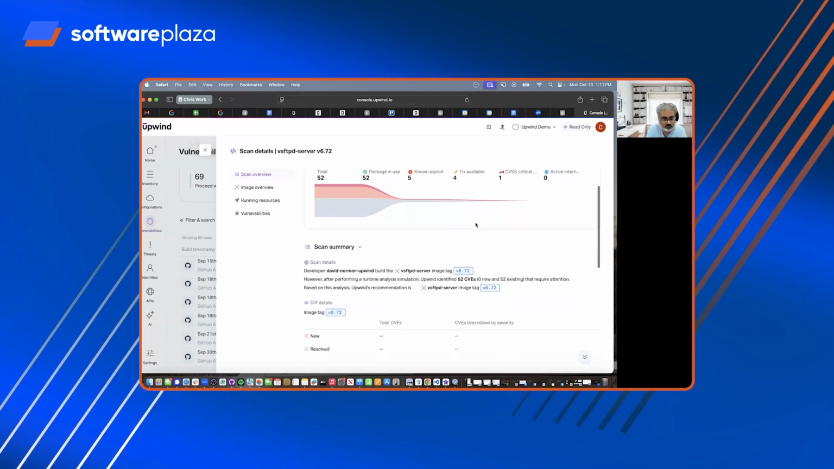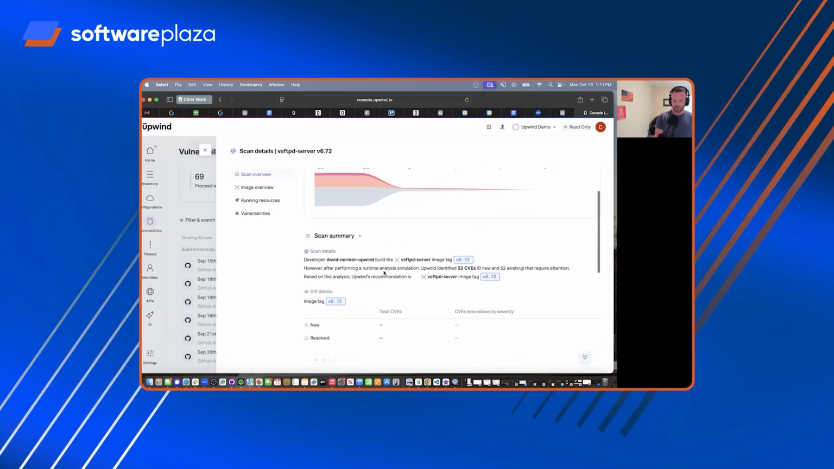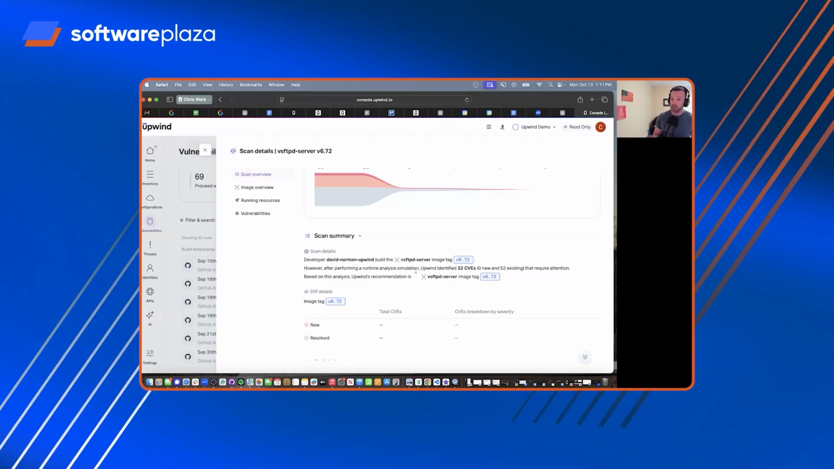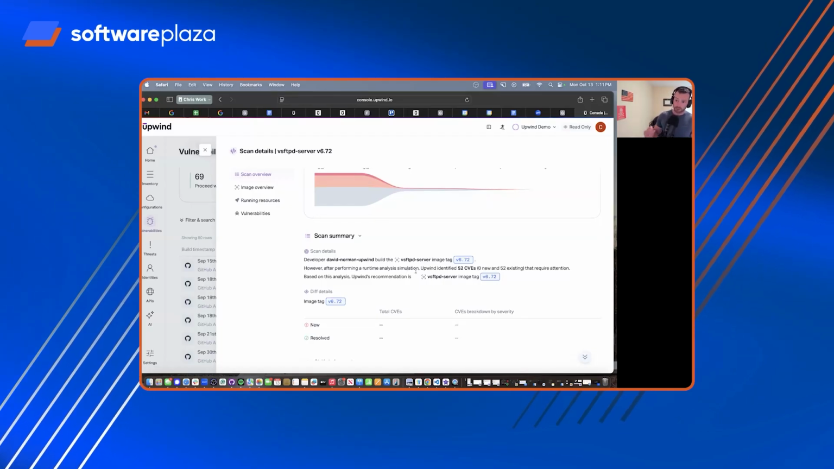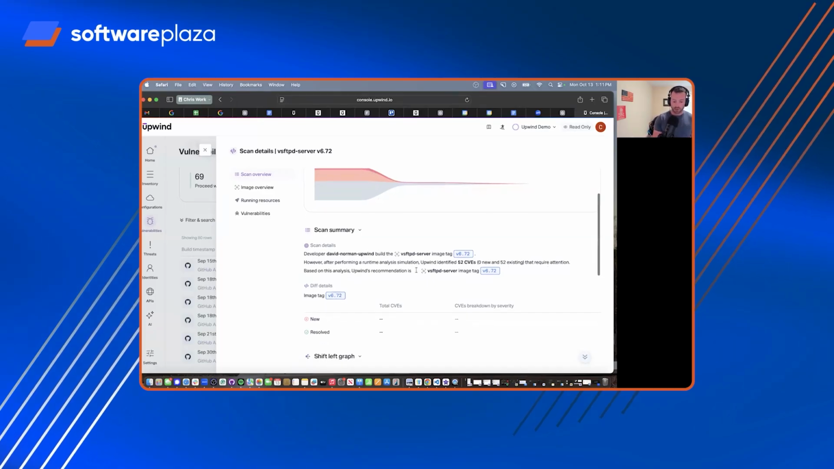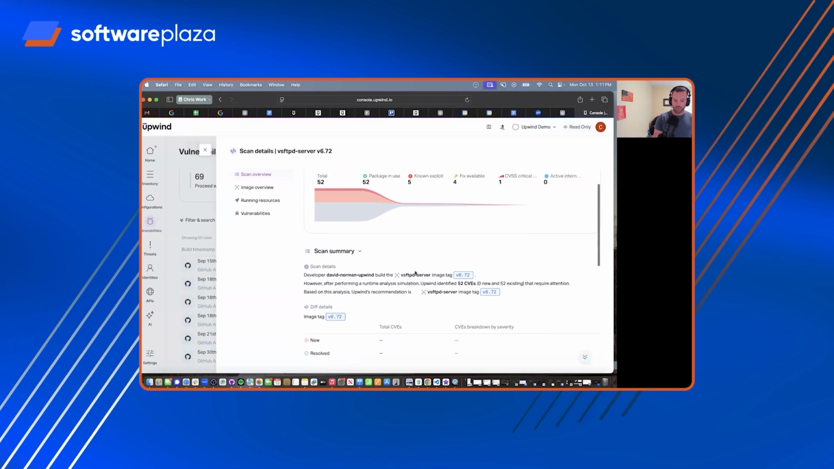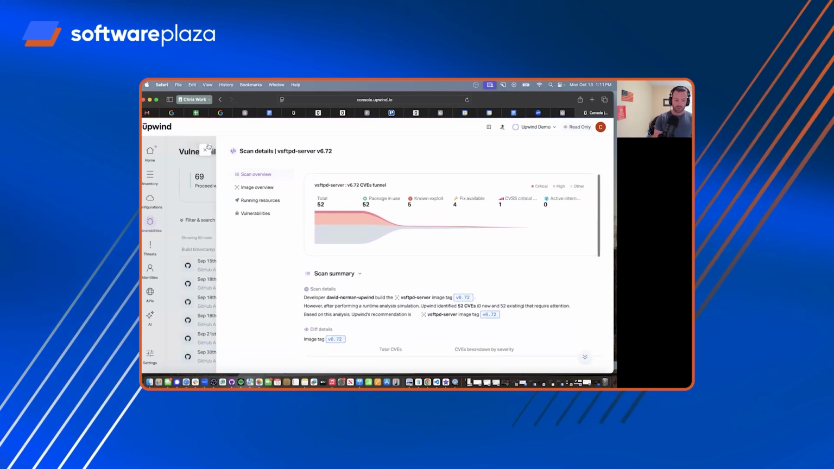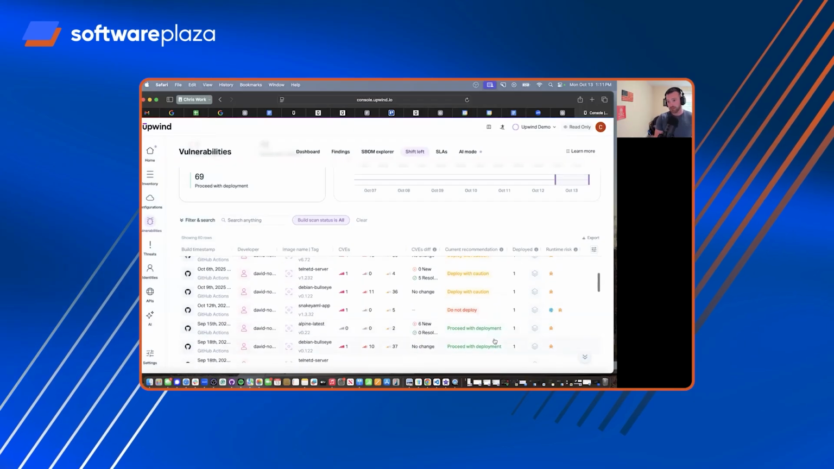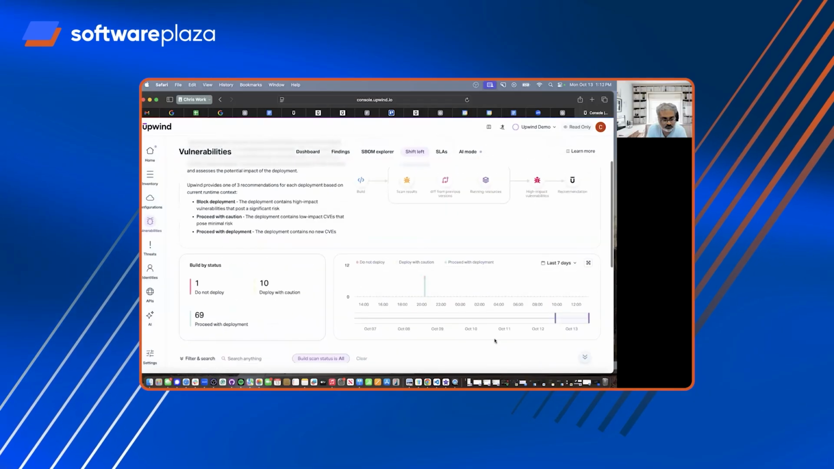And then what we've done on top of it is we've performed this runtime analysis where we actually say, okay, here's what would happen if you actually deployed this deployment within your environment. Here's what would go wrong, right? And then from that, we make a recommendation of whether we think you should deploy with caution, do not deploy, or proceed with the deployment. All right.